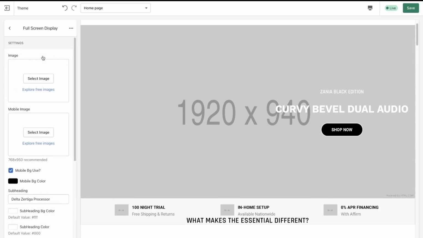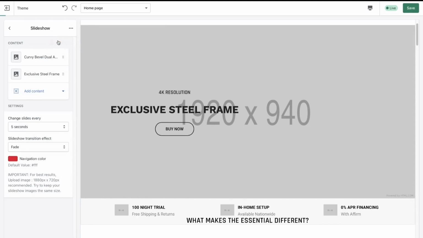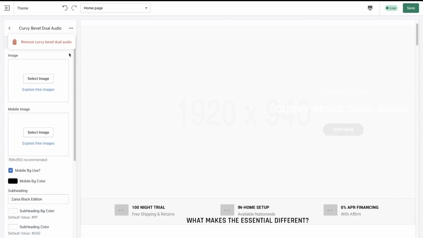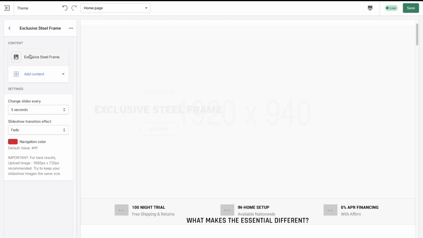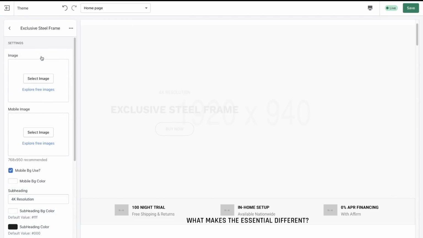So how you do that, guys, is by clicking it, click the top 3 buttons, click remove, and then do it again here, remove, and you should be left with one content. Now what you want to do is click on the content, and you can see here you've got an image and a mobile image.